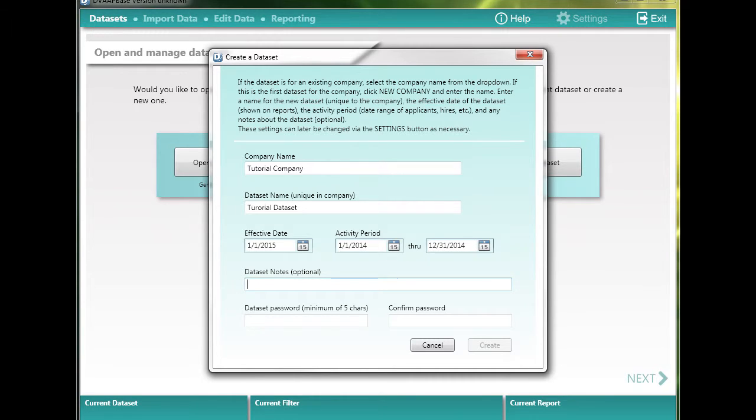Now if you want to add some additional notes or information about the dataset, those can be entered here. I'll make a note that this dataset is for the tutorial. Now, notes are helpful if you have multiple datasets being used by multiple users. The notes can be helpful for distinguishing similar datasets.